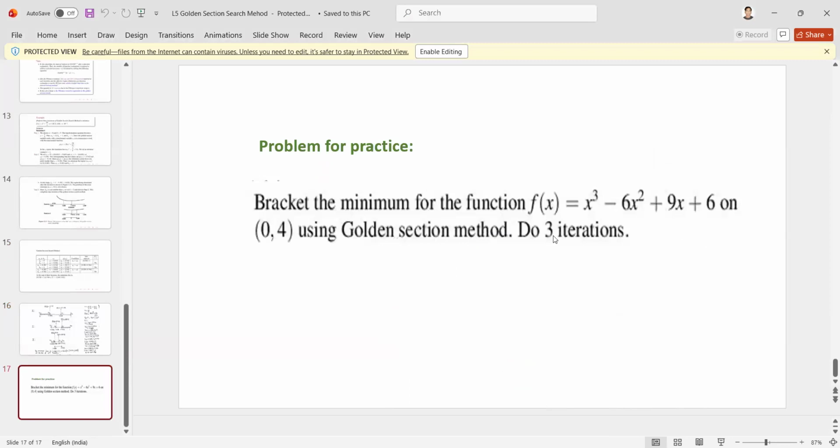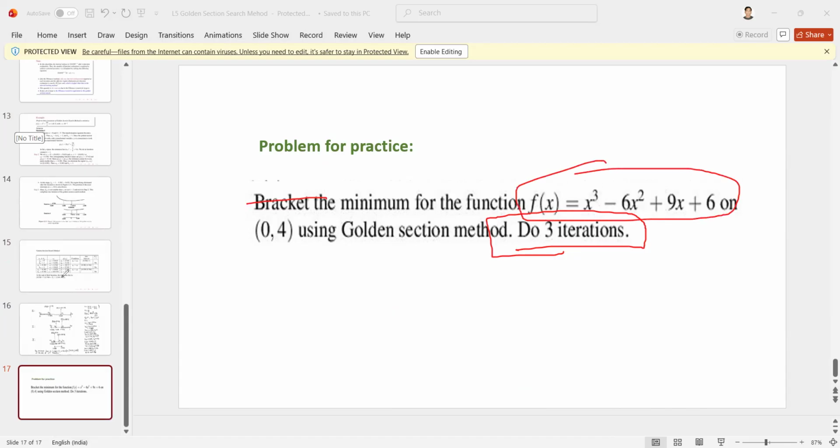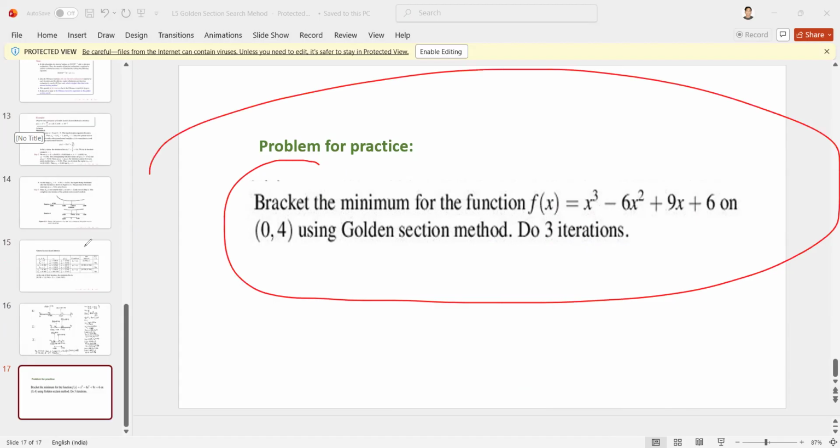Can you try this question? Do three iterations. Bracket the minimum, find the minimum for this. Okay, so discard that part which has the greater value. Understood? So do this question.